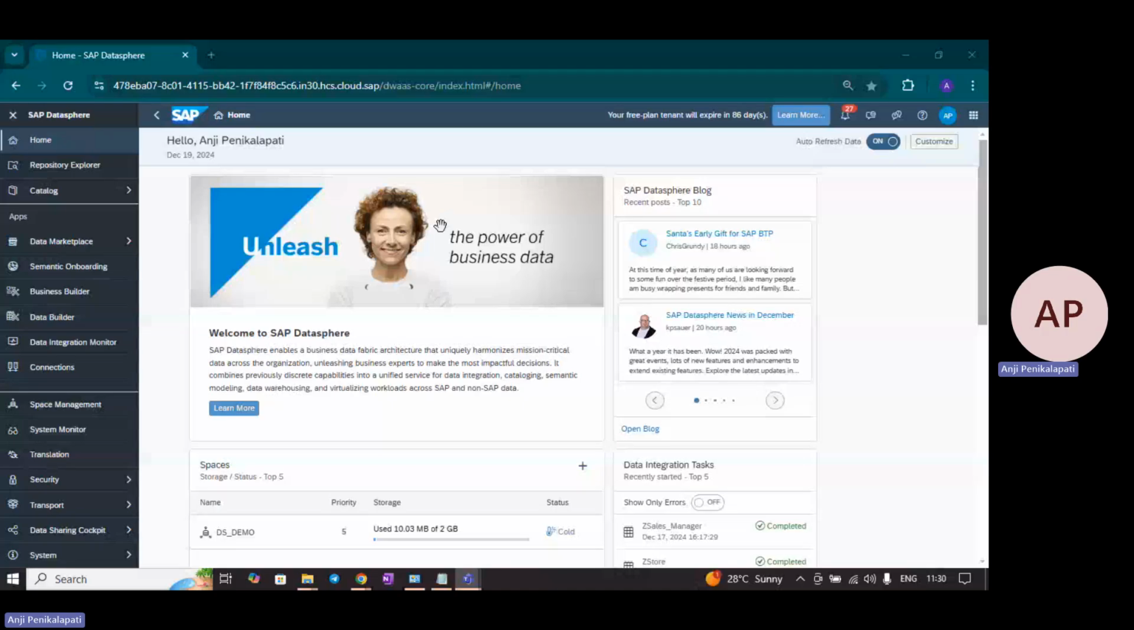In this session, we are going to create tables in Datasphere and upload the data. Before we create the table, let's look at the business scenario.